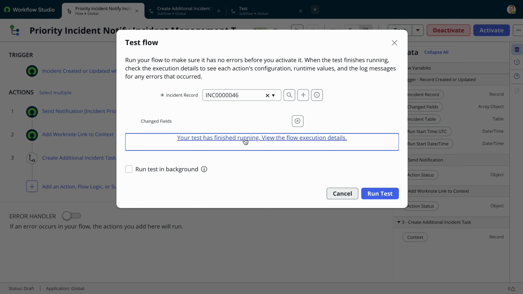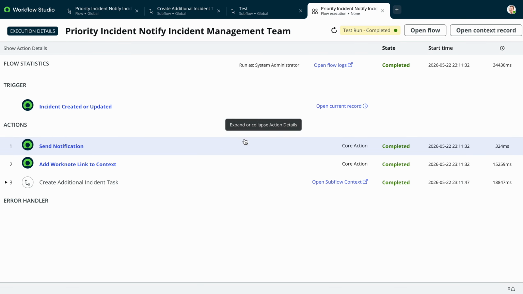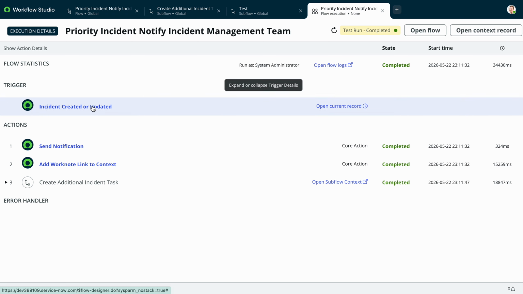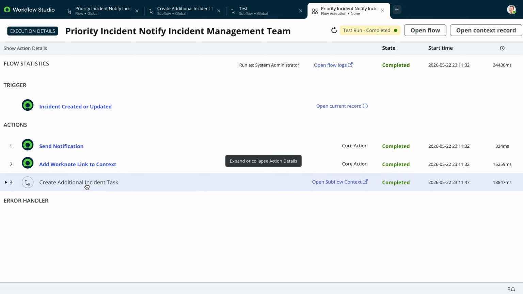So let's take a look at the flow execution. Okay, so we can see here that the incident was created or updated, sent notification, added work note to context, and it also created an additional incident task. And I can then open the subflow context to see the details of that subflow in terms of the execution details.